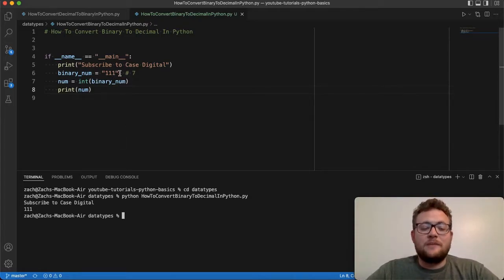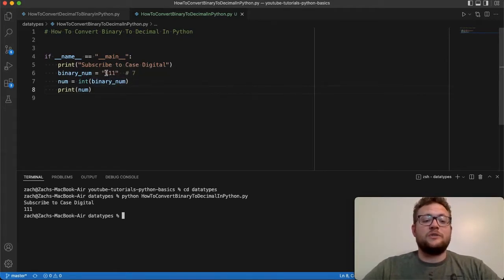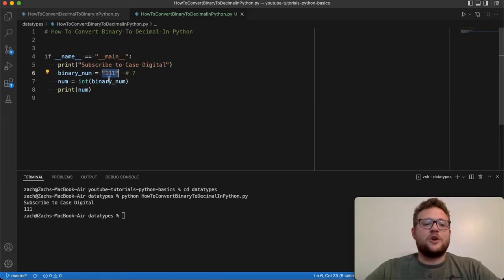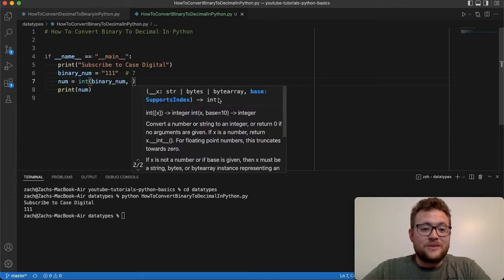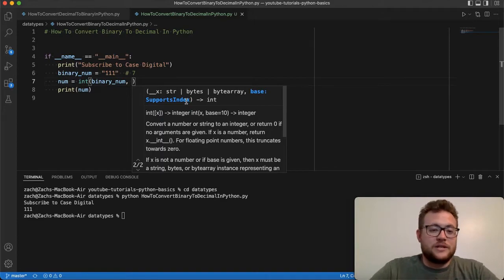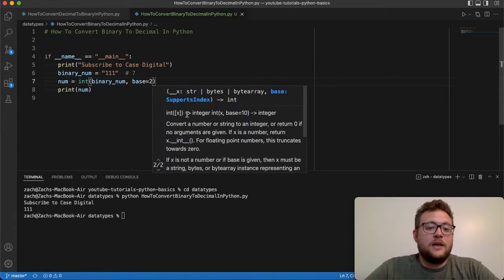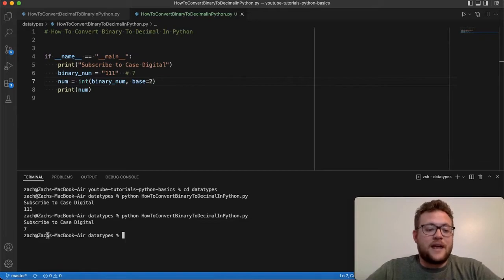Because if you think about it, binary is base 2, and a decimal number is base 10. What this is doing right here is thinking that this string is in base 10. And so when it does this int conversion on it, it's going to say, oh, here's 111, base 10 format. But you're like, no, this is actually base 2. And that's where this second parameter into this int function is going to give us what we want. And so we're going to say base is equal to 2. And if I run this now, you'll see that I get the value of 7.